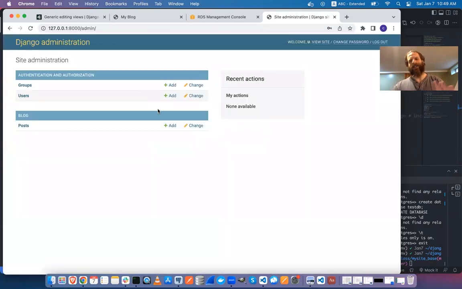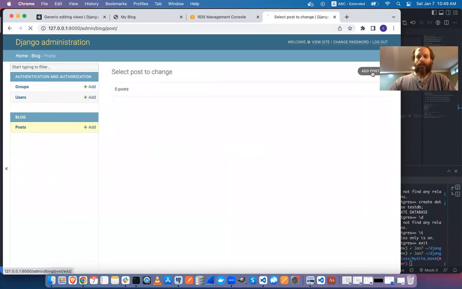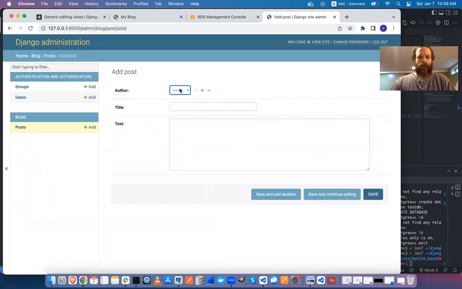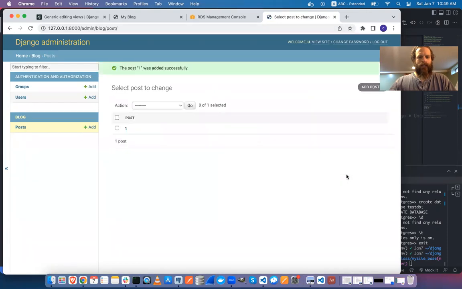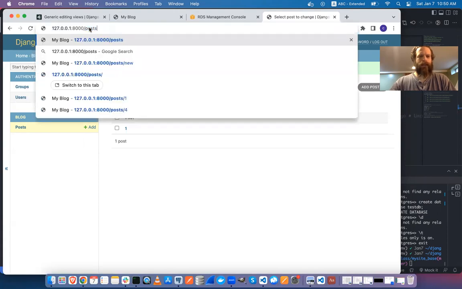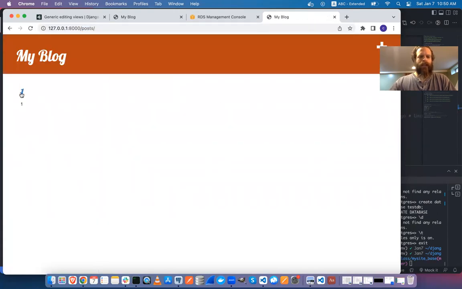So everything takes just a little bit longer because it's making a request over the network to validate the username. But I can still create posts. So everything should work the same. I'm just, instead of using a local database, I'm using that one. So save. Takes a second, but still works. And so now I'm going to go to posts. And I can see that that's actually there.